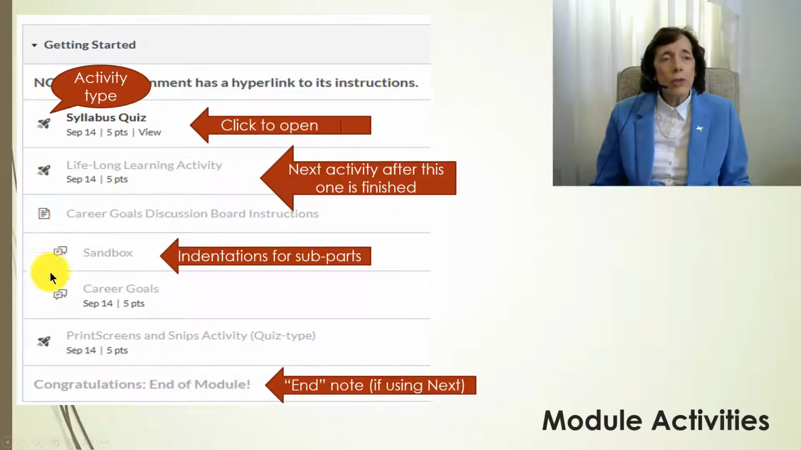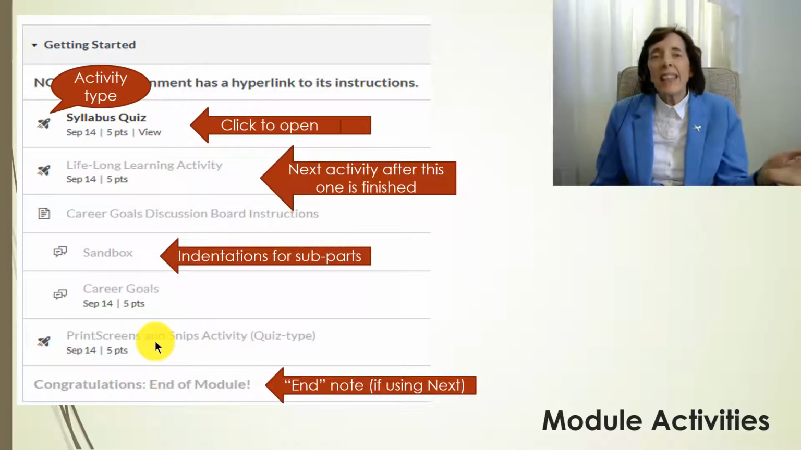And down here, you see that these are indented over from the margin. Indented is a term we'll learn, and we'll learn how to do it too. Anyway, these are like subset activities, subparts of the career goals discussion board. They're subsets. And then there's the print screens. I have you do print screens and snips, and I teach you right away. Most of the students say that's like the best thing they learned in the whole class.